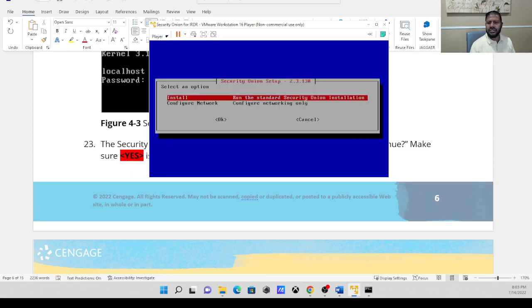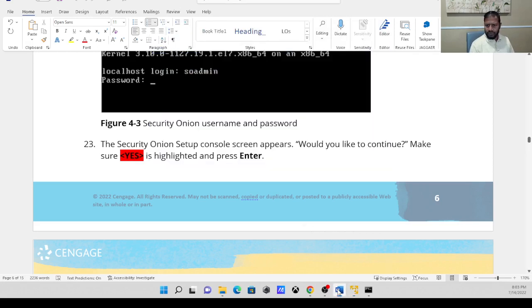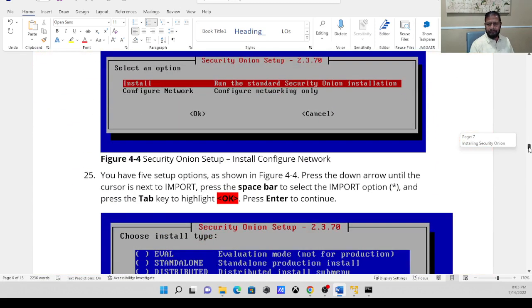Now run the standard Security Onion installation. Okay, I'm gonna choose that. I can use the keyboard to choose that, or the tab button to go to OK. Now enter. Okay. By the way, let me look at your instruction so that you don't get confused. The same thing that I'm doing should be in your instruction. Pretty much the same.